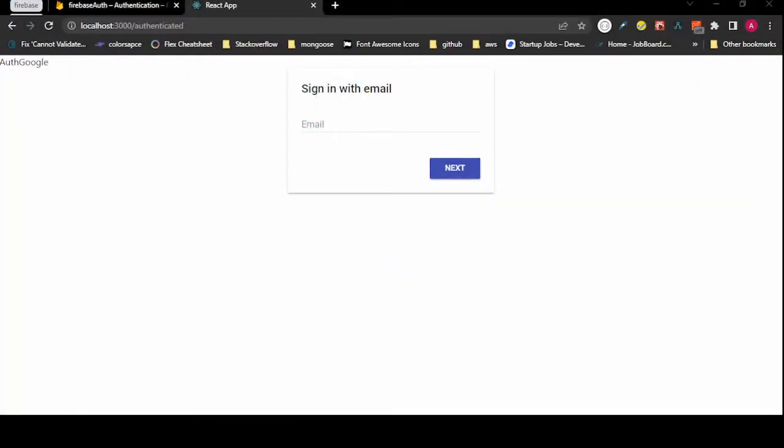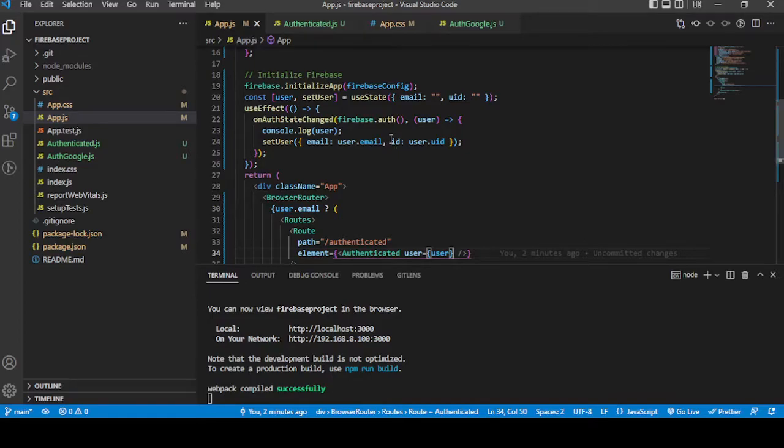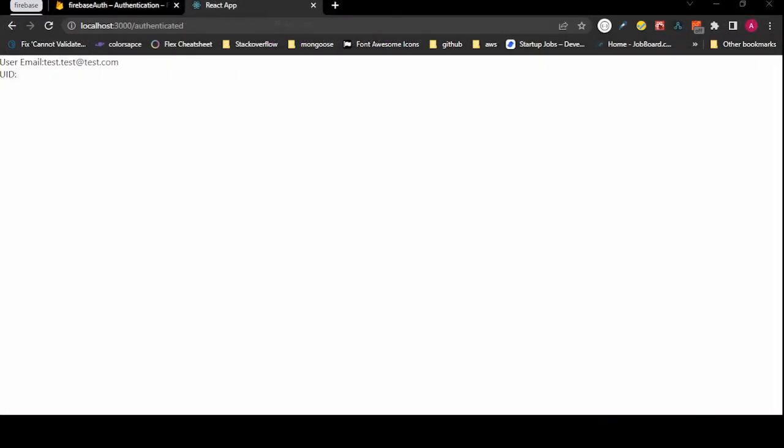Now back to the browser. I'll refresh this. So now we have the email as expected because we are authenticated already, and the UID. Why is this blank? Let's check it out. Oh, that's because I'm setting ID here. So we can just do this. Now back to the browser, and you can see we have the UID here. So we sure can add some styling.